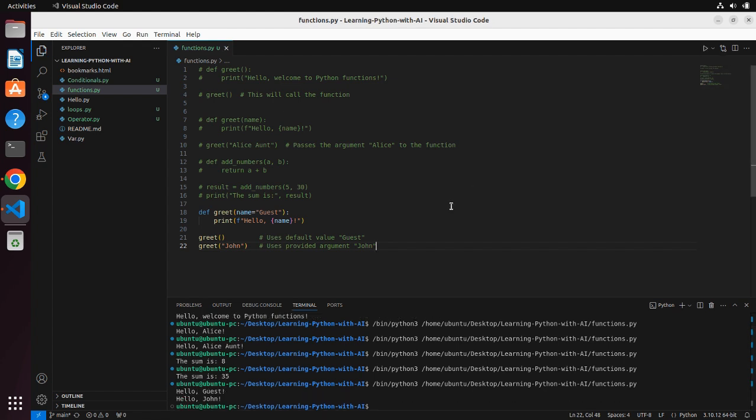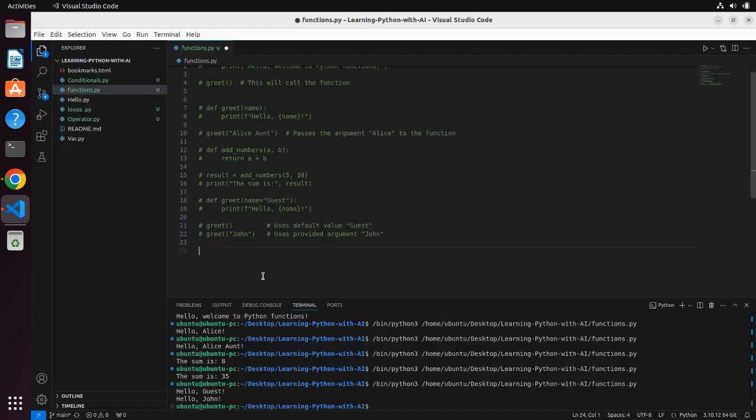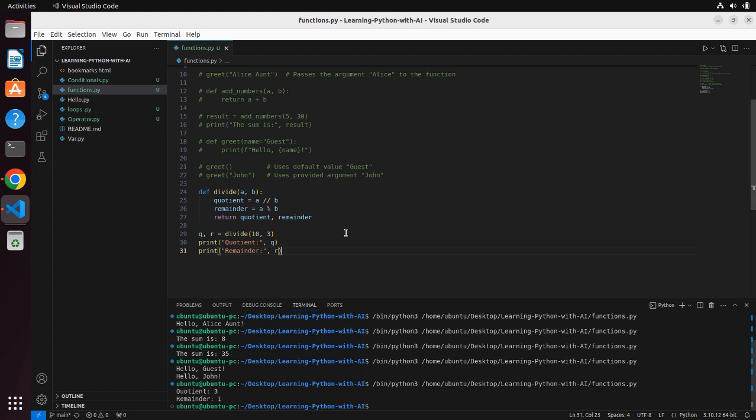Next, example 5, function with multiple return values. The function divide(a, b) returns two values, the quotient and remainder. Python allows multiple values to be returned as a tuple, and you can unpack them into variables q and r.